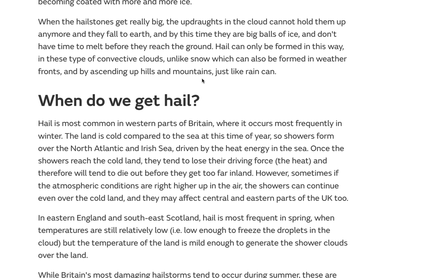Hail is most common in western parts of Britain, where it occurs most frequently in winter. The land is cold compared to the sea at this time of year, so showers form over the North Atlantic and Irish Sea, driven by the heat energy in the sea. Once the showers reach the cold land, they tend to lose their driving force, the heat, and therefore will tend to die out before they get too far inland.